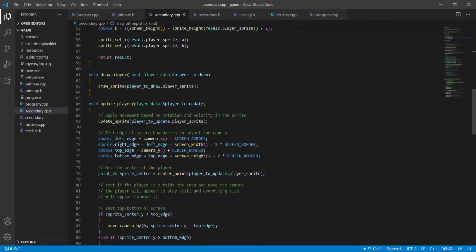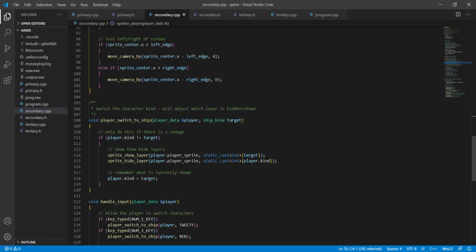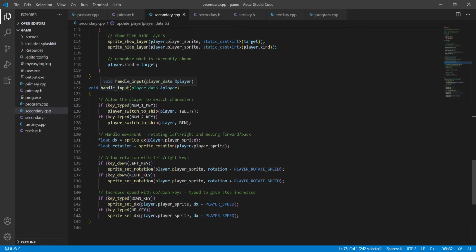Then we have various sprite functions to apply movement based on rotation and velocity in the sprite. And then we have this to test the edge of screen boundaries to adjust the camera. Likewise, we have different sprite functions for their movements, and here we have this void handle input to allow the player to switch characters and to handle the movement of the character so that they can collect the balloons by rotating left, right or forward or back with different keys.